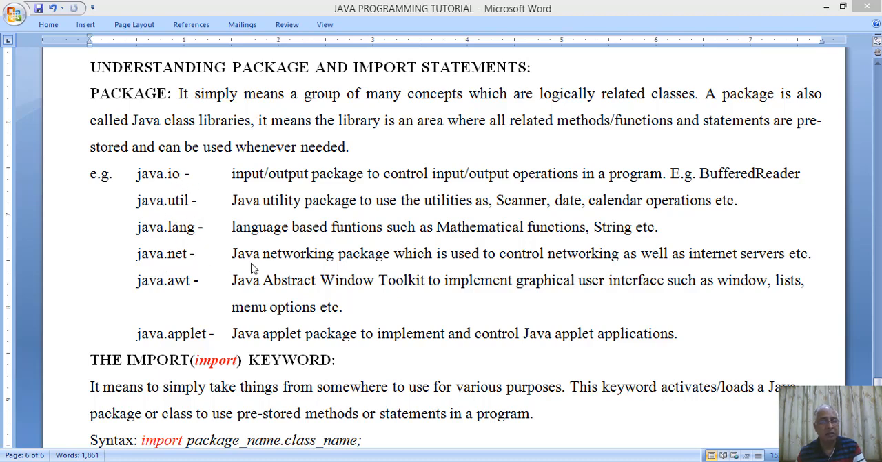Then java.net. This is for networking package, for networking control, etc. Internet servers, when you use the networking commands, there you have to use this package.